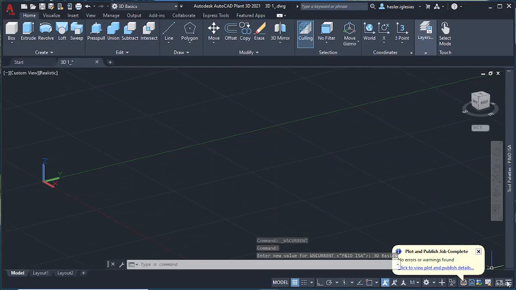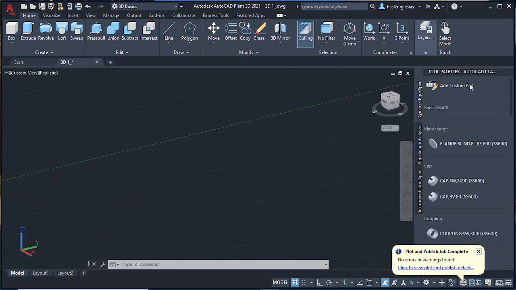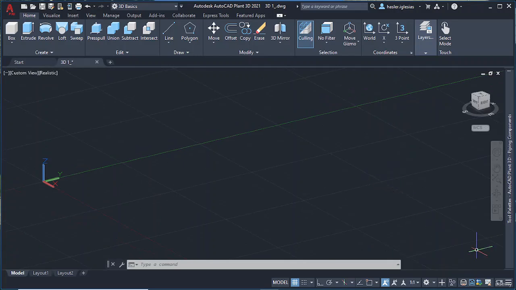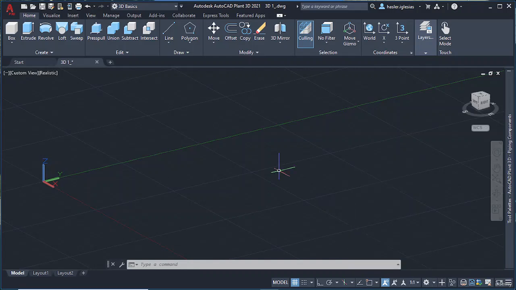And also, I have to come here in the tool palette and see it has changed. Now it says AutoCAD Plan 3D piping components, right? Okay, I want it to be hidden. Okay, there it is. And in case you need something else, you can change your workspace from here as well.